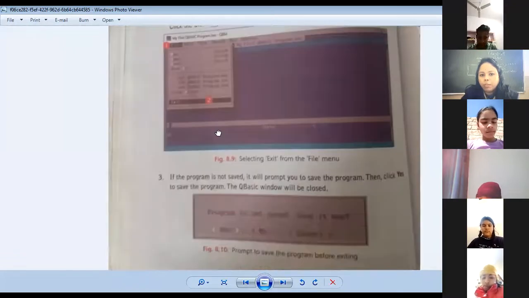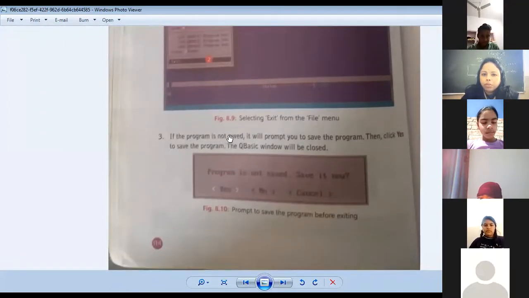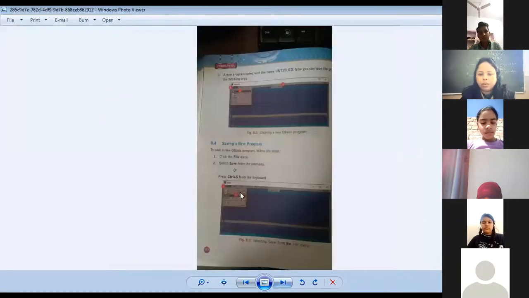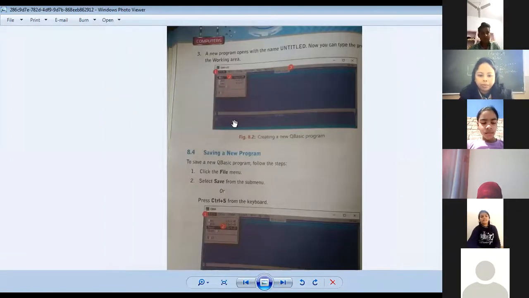उस पे क्लिक करके हम exit हो सकते हैं. If the program is not saved, it will prompt you to save the program. मतलब अगर प्रोग्राम सेव नहीं है, अगर आपने Ctrl+S या फिर फाइल मेन्यू में जाकर सेव नहीं किया है, तो आपको वो बाहर नहीं निकलने देगा प्रोग्राम, जब तक आप उसको सेव नहीं करते हो. अंडरस्टैंड? So this will happen.